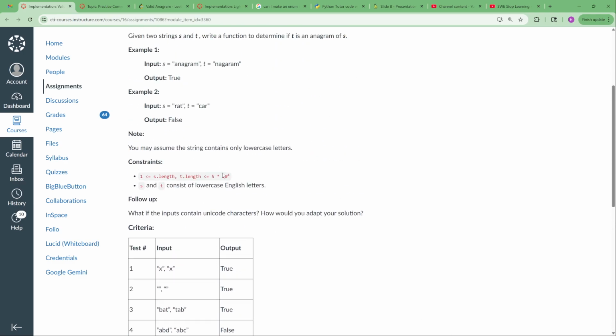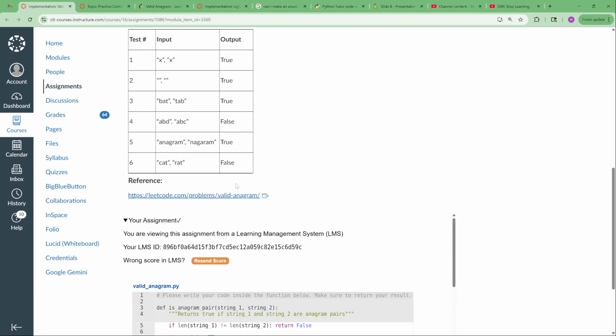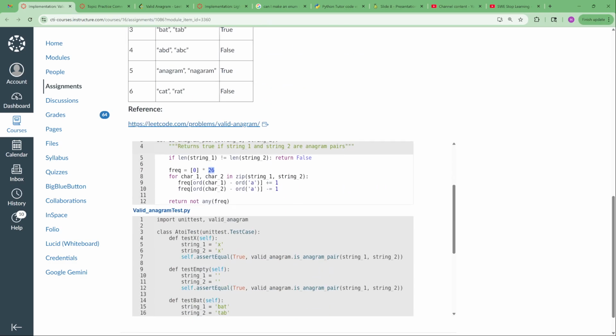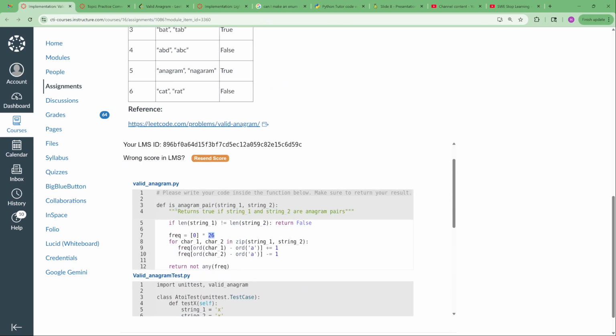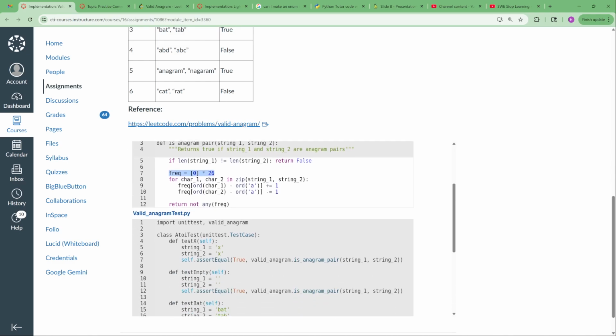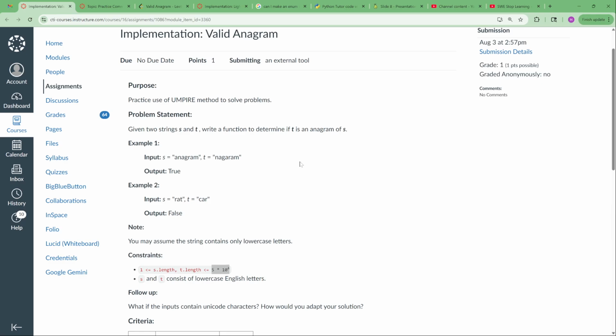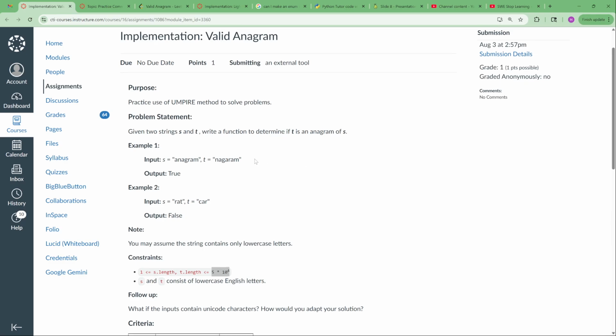If the string was 5 times 10 to the 4, which would be 50,000 characters long, if both of them were 50,000 characters long, that would not change the number of elements in frequency. That would always just be 26 because each element represents the frequency of 1 character in the alphabet. It's lowercase. So yeah, that's pretty much it. O of n time, O of 1 space, constant space. So linear time, constant space. That's valid anagram.